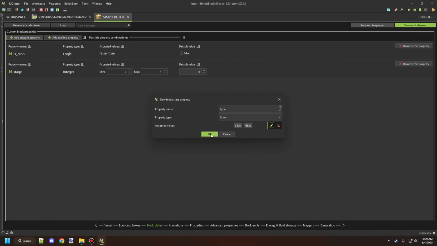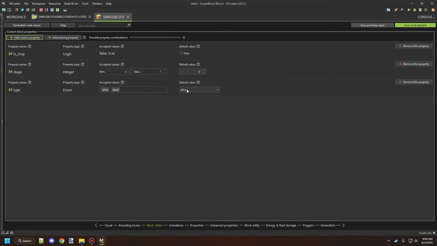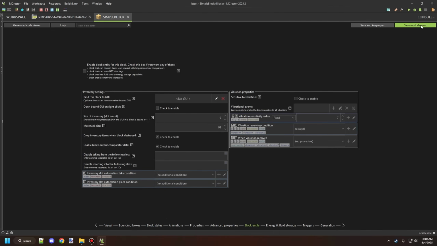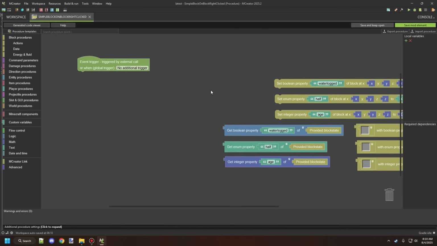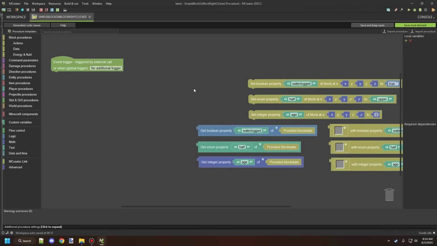If we click OK right now, it's going to give us an option between one of these two. By default, it's going to be the first one that you've created. So in this case, we're just going to leave it at alive, and go ahead and save that. Then we can start testing for these with the procedures.